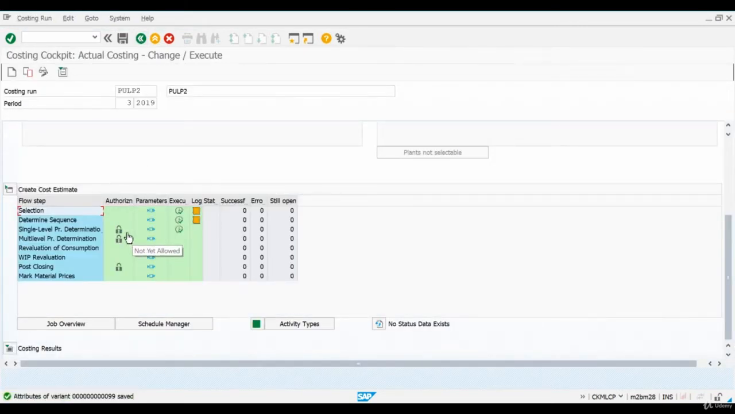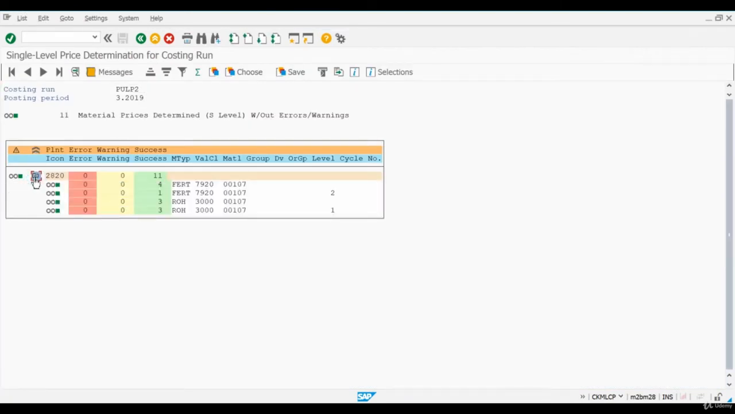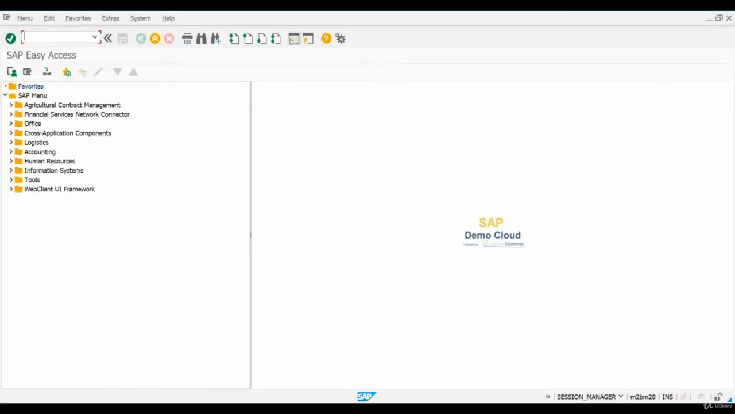Before you can execute the price calculation, you need to click this lock icon here once. The system shows us the number of materials for which a single level price was calculated. Let's open a new session and have a quick look at one of our raw materials using the material price analysis transaction.